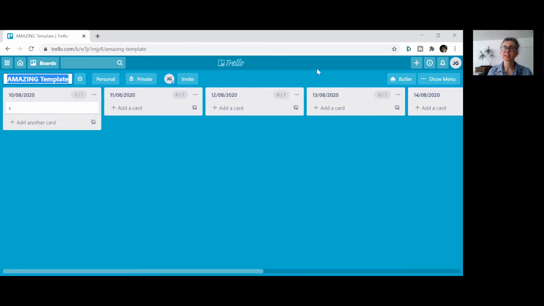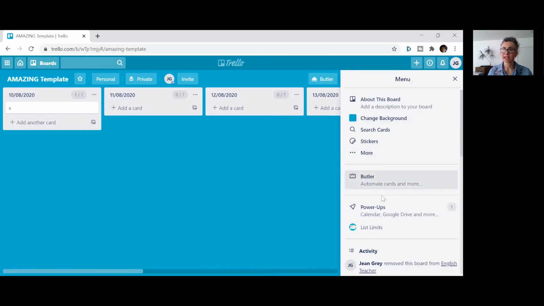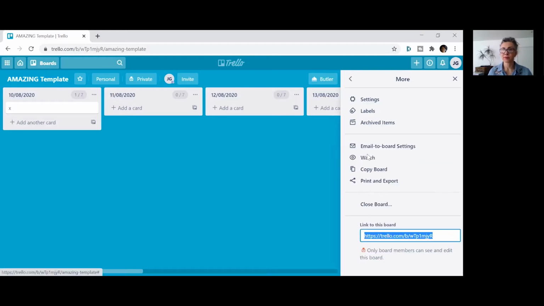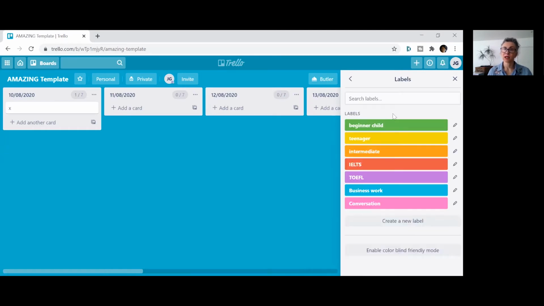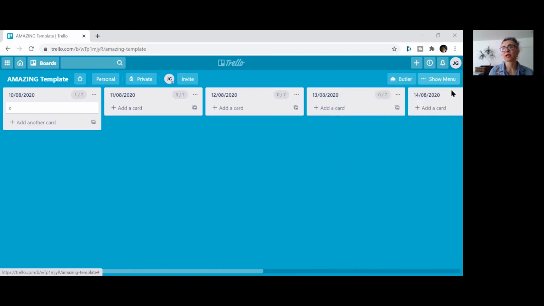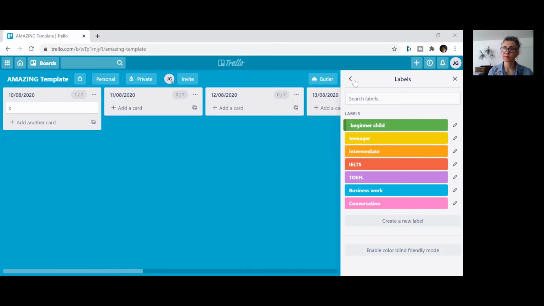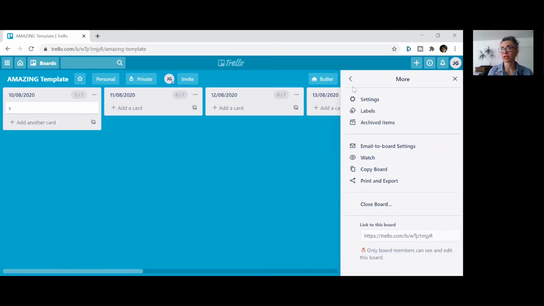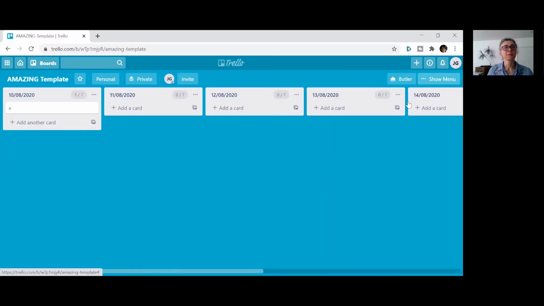So the first thing you need to know is the show menu button here, and it gives you a lot of useful information about this. For example, your labels. Now, my labels, I want them always to be the same every week, and I don't want to re-enter them every week. This is why I have a template board, and I am going to copy this board and make a new one so that all the labels are preserved. Let's do that now as an example.